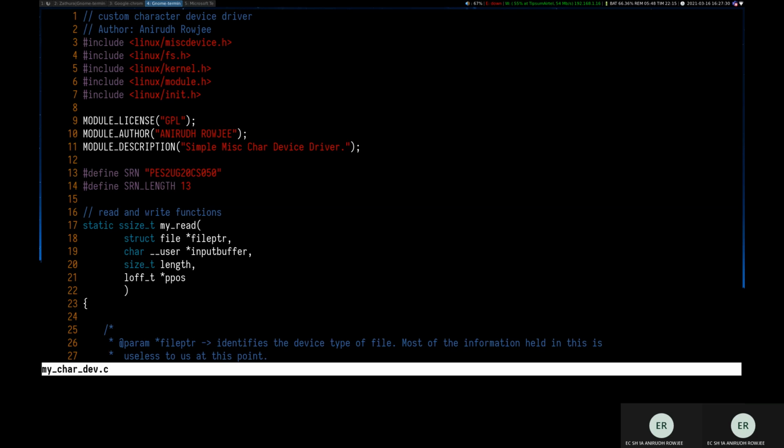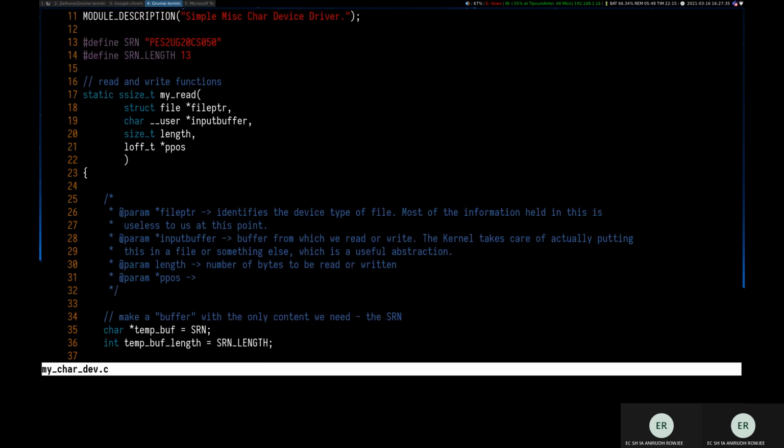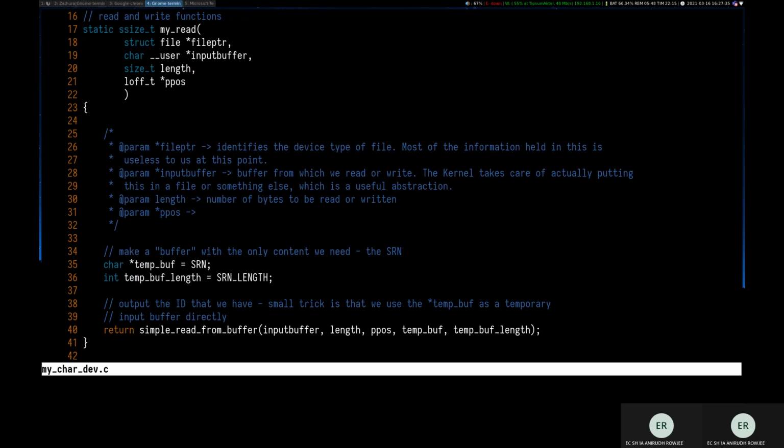So the implementation here is a miscellaneous character device driver, which means that the operating system has provided us with some more abstractions in terms of making it easier for us to implement this driver. So yeah, I'll be walking you through the code.